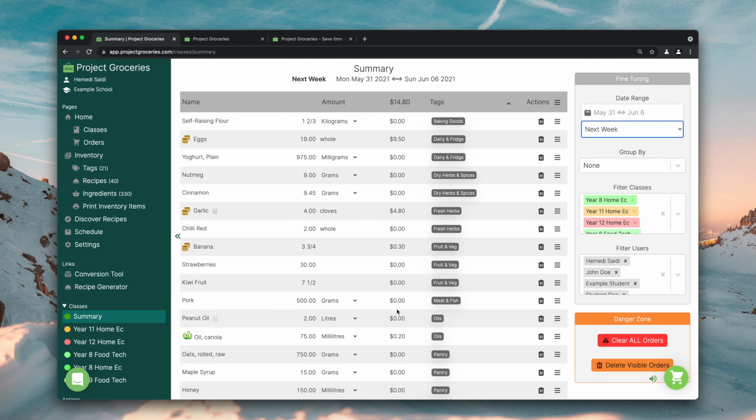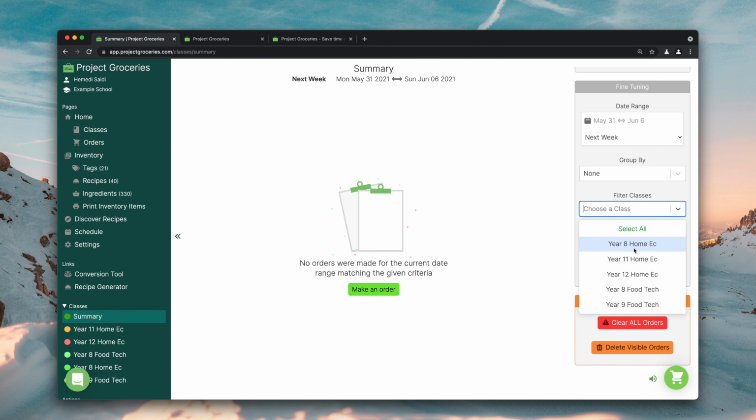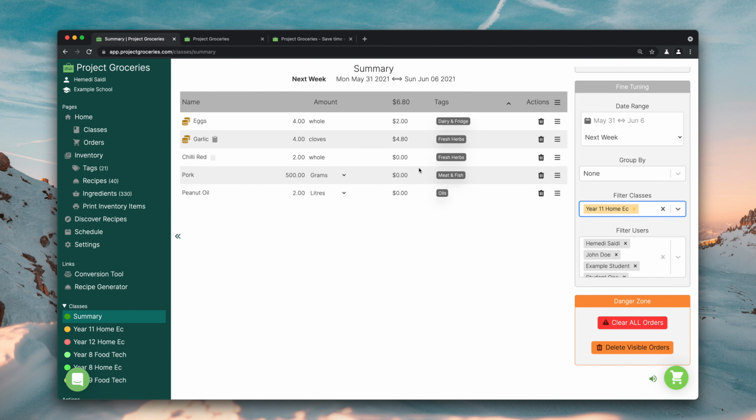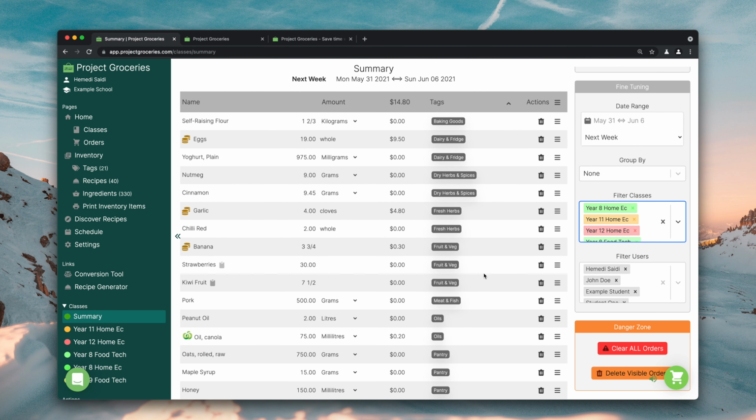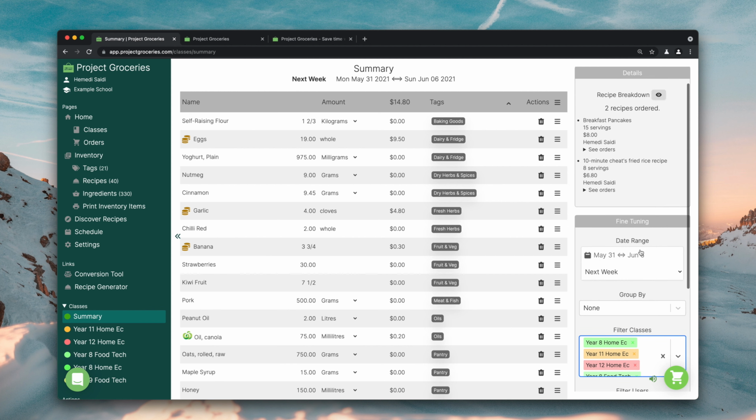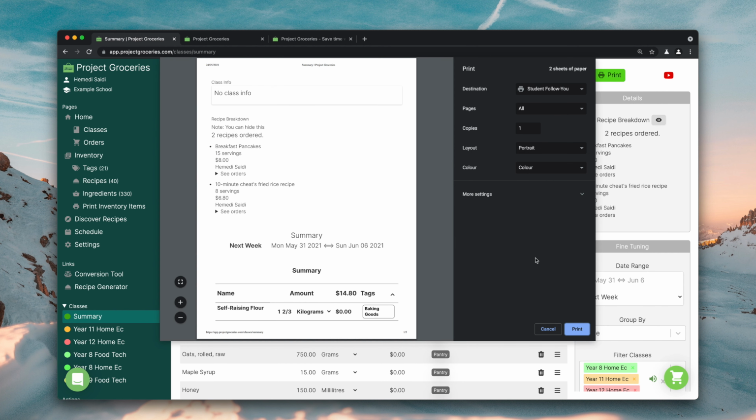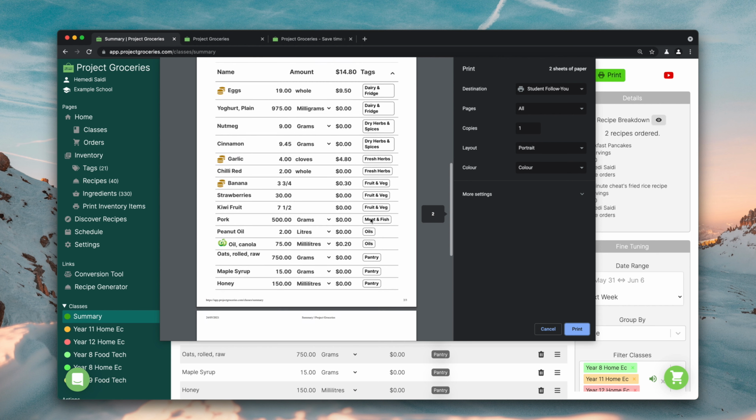And of course I can fine tune this list however I want. So at the moment it's just showing everything that's been ordered in all classes for next week. I can filter the classes, so I can say, for example, I just want to see Year 11 home ec. This is the list of ingredients for Year 11 home ec, and I'll show all classes again. And I can do the same thing with users, so I can choose to only show orders made by a subset of users.